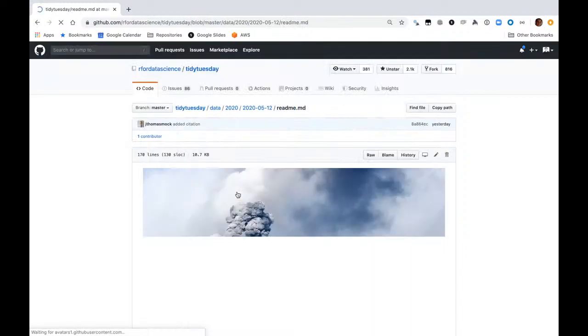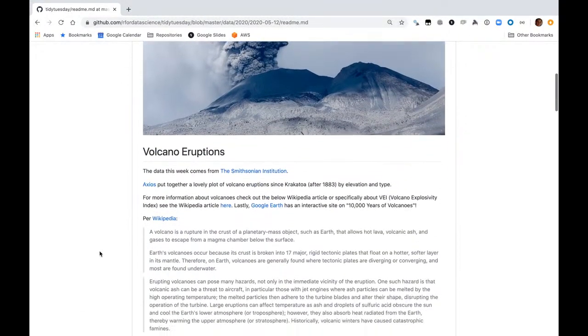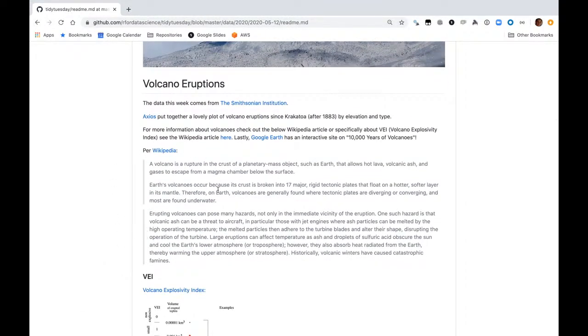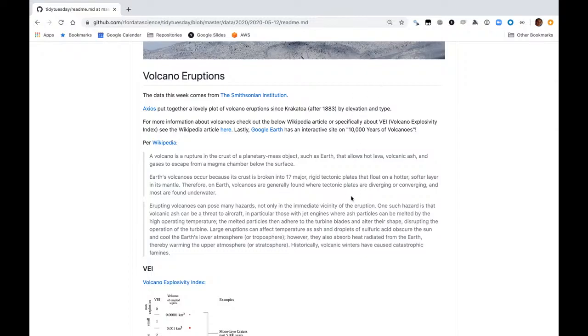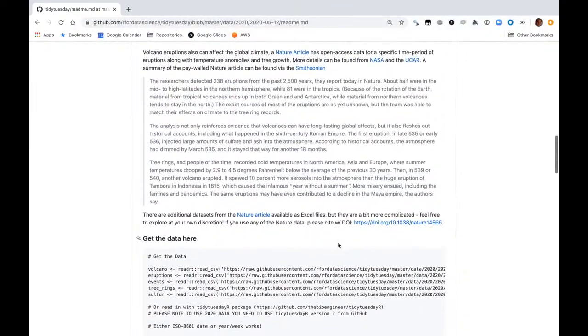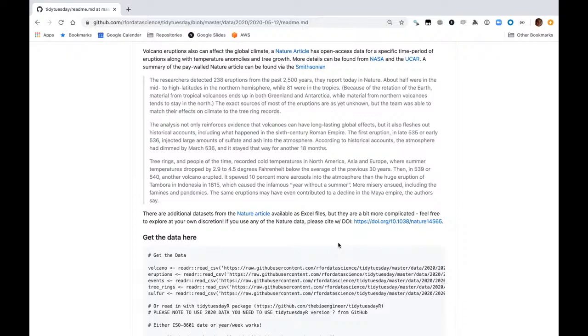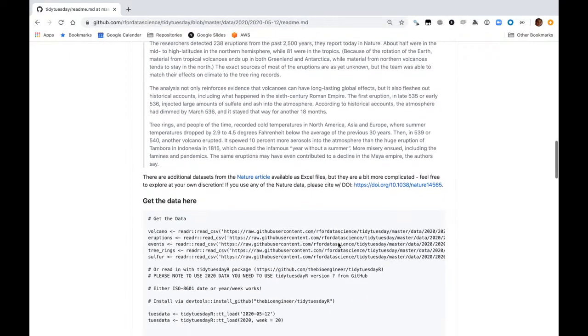So today is going to be all about volcano eruptions. All right, I'm going to skip that plot because I don't like to look at the plots first. I like to come with my own ideas for plots as we go.